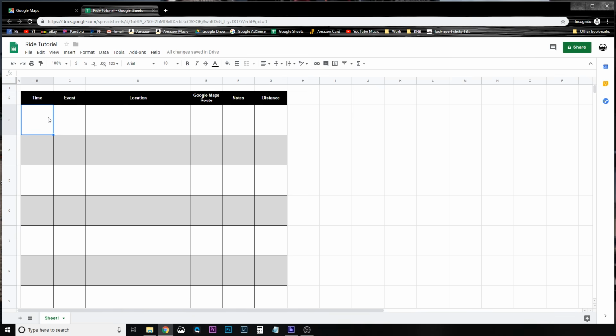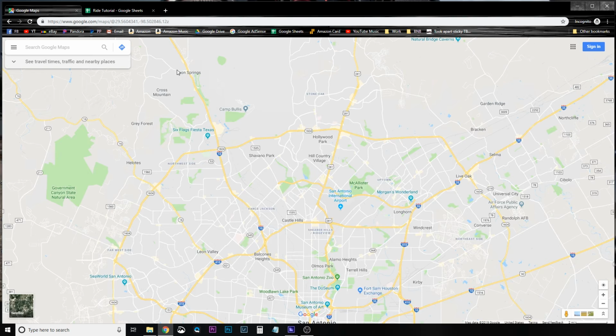Alright, so go ahead and start with your time. So for a group ride, I have a meetup time as well as a kickstands up time. So for this particular route, we'll just go ahead and say 9 a.m. is going to be our time, and the event is going to be meet. Location. So this is going to be your starting location. For us, this was Kent Power Sports.